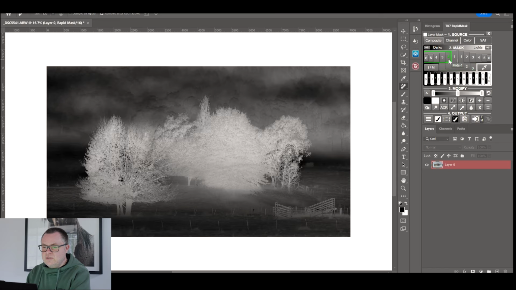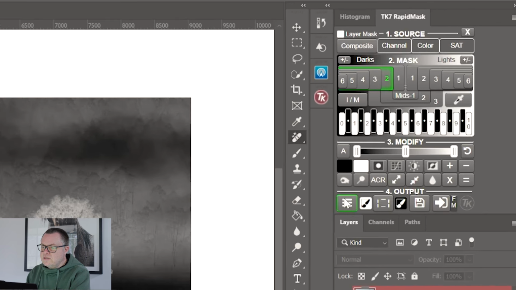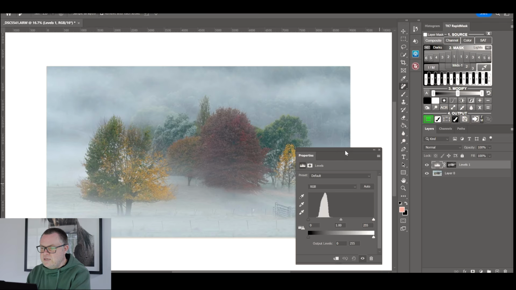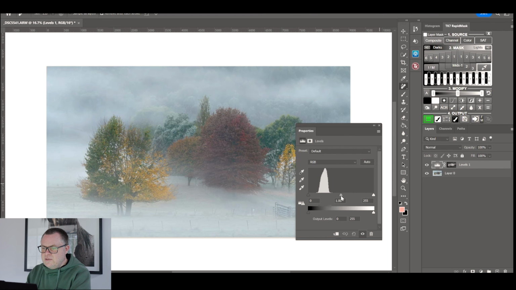So I won't go into it in too much detail, I'll just show you how I use it, just to make a selection and target a certain area to make an adjustment to that part of the image. So let's look at a darks 2. It's mostly selecting the trees, which I want. And then I'll go down to this button here that has the 3 lines and select an adjustment layer. So I might go to a levels adjustment layer, and then just make a slight adjustment here.